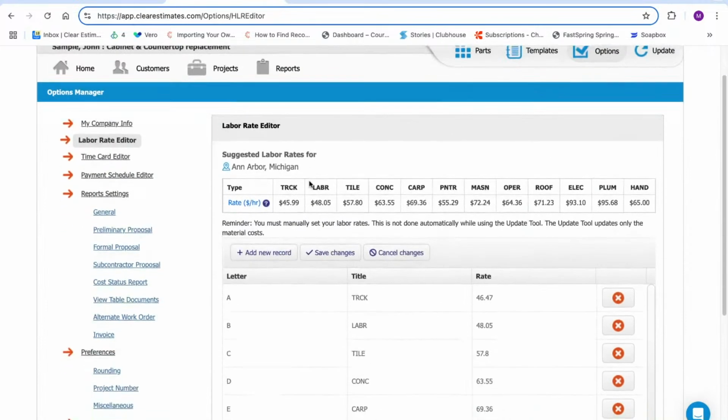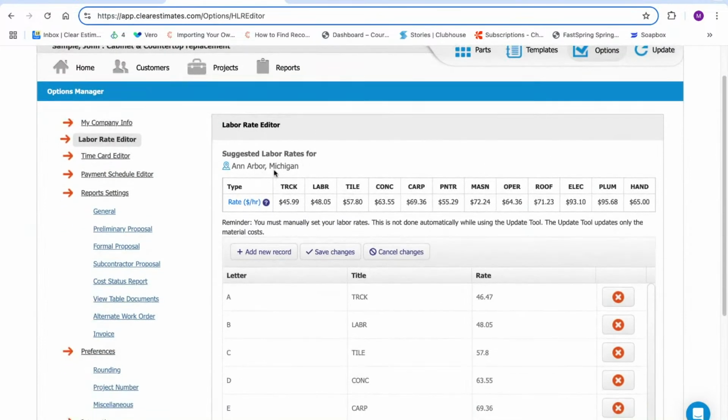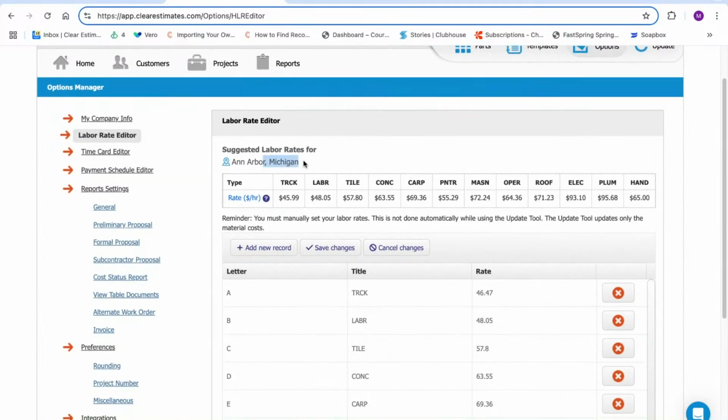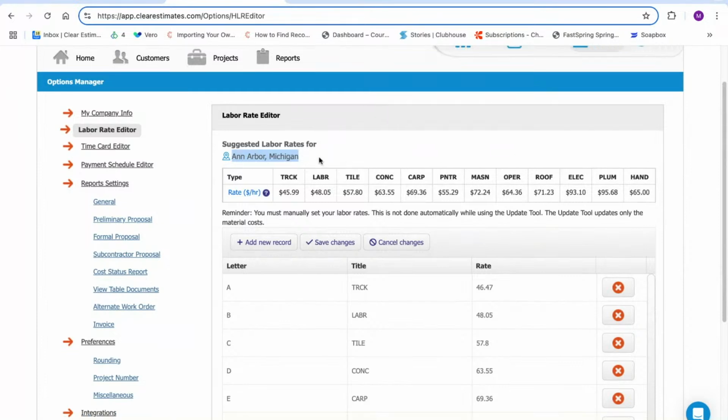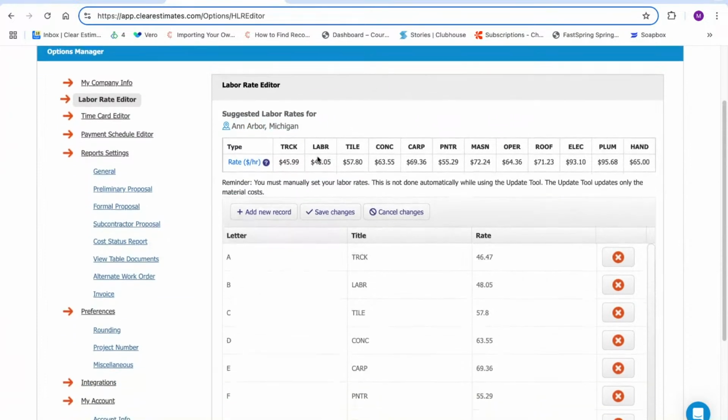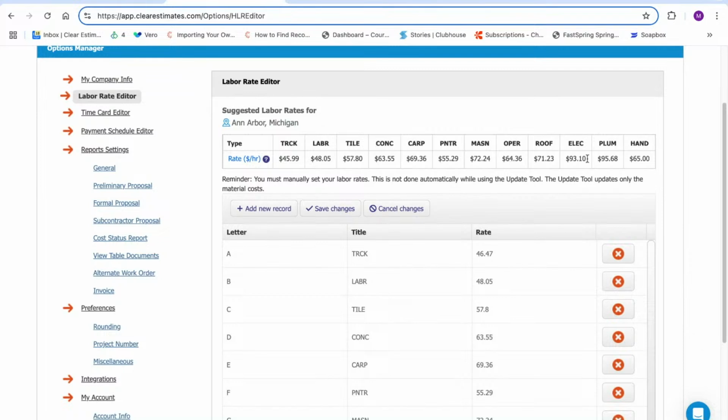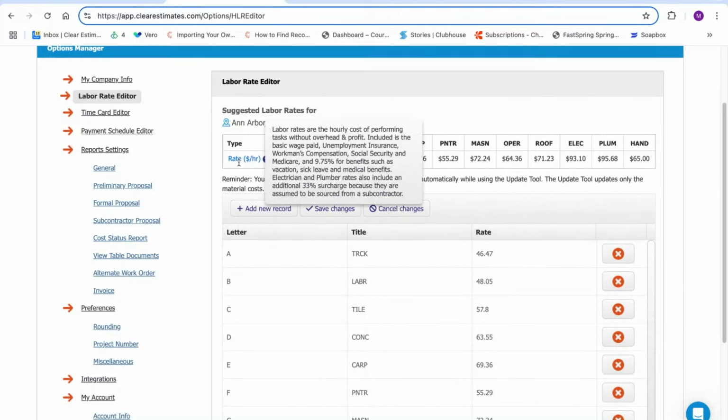And this is where we can see the suggested rates for the location we chose for our pricing. So I set up with Ann Arbor, Michigan. Keep in mind, you can always adjust your location if you want to use costs from a different area. But right here, we're going to see suggested labor rates for all of these different trades. Now, if you're curious what's included in these rates, you can hover over this rate text right here, and it's going to give you a little explainer on what's included in all the rates.